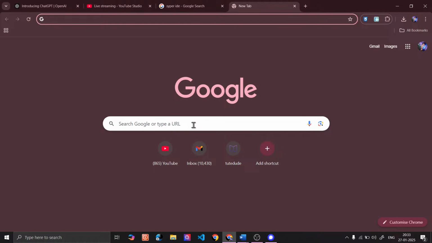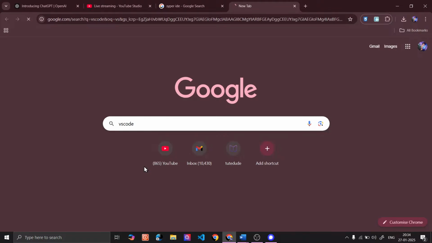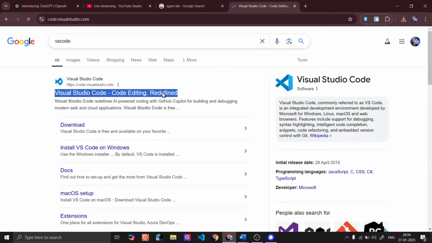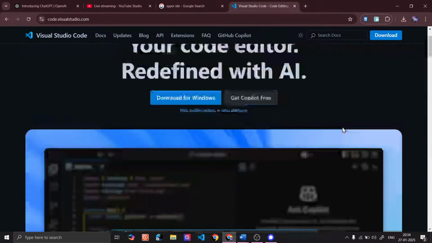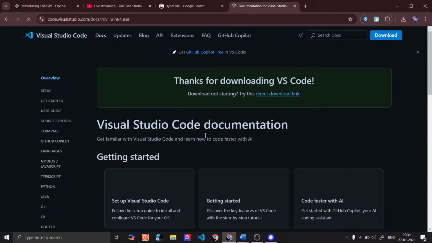First of all, to install VS Code, just open any browser you need. I'm just opening Chrome in front of you. I open a new tab and just search for VS Code. That's it. The first link will automatically appear in front of you. Just click on that link. The installation is very easy. It's not that tough. Just click on download for Windows, and it will start downloading.